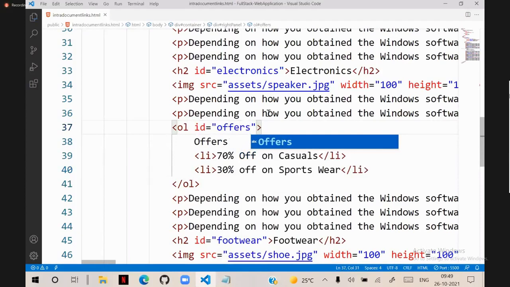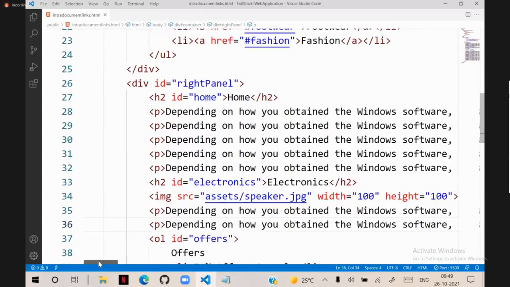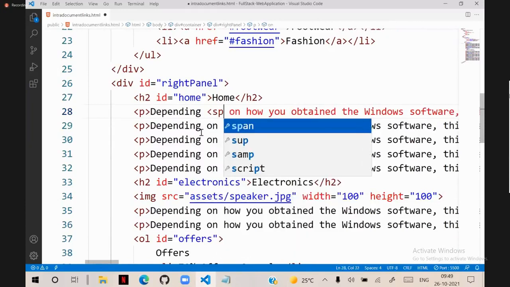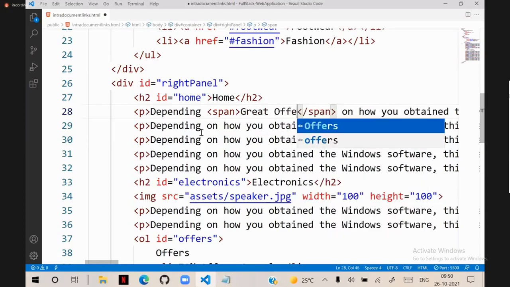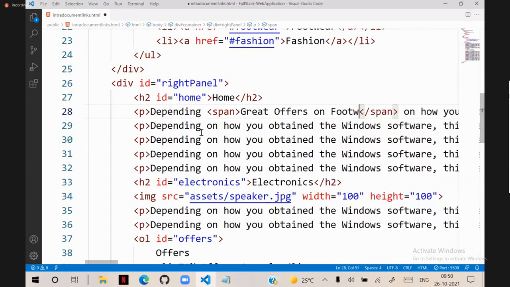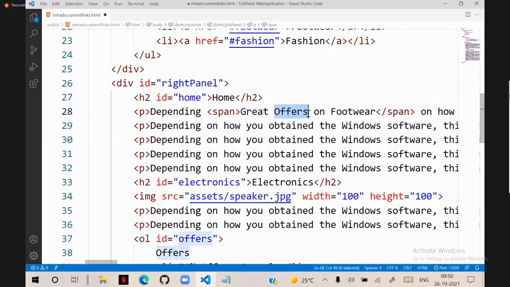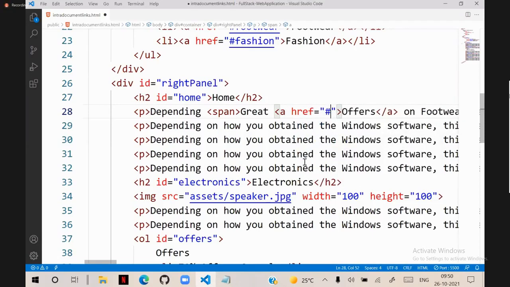Now this ordered list has an ID called offers. Somewhere in the page, in the first paragraph, I am placing a span because I want to separate that from the paragraph. And here I will say great offers on footwear, something like this. And I want this offers word clickable. Then I will keep that in an anchor, and it should go to href. Href is equal to hash. What is that ID? Offers.